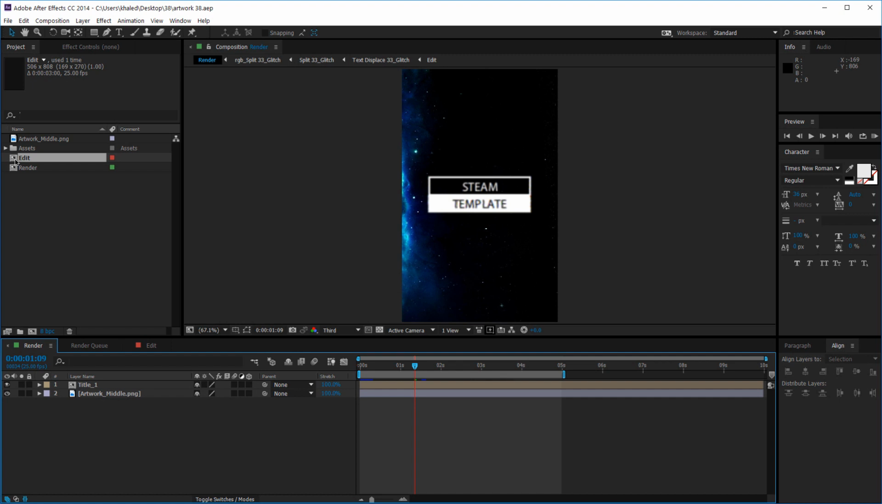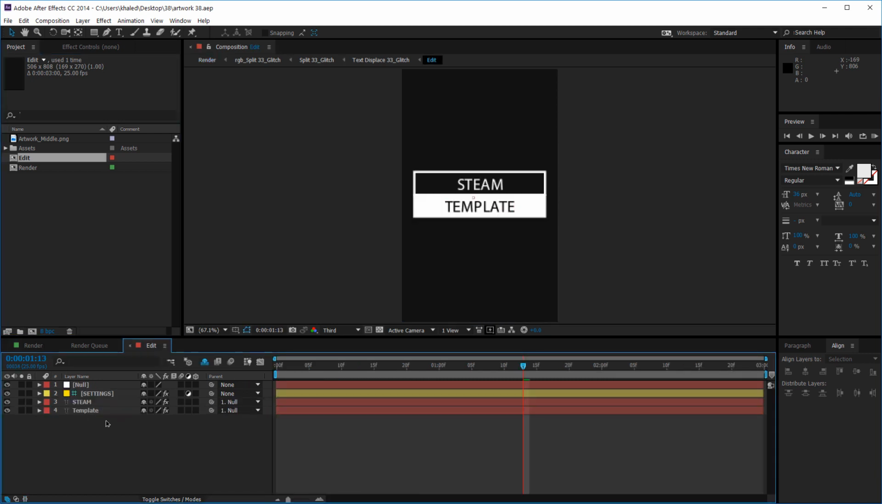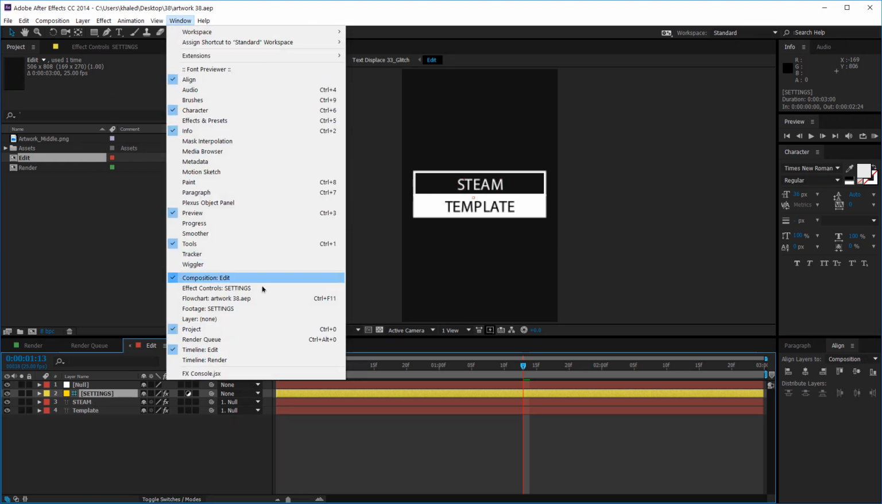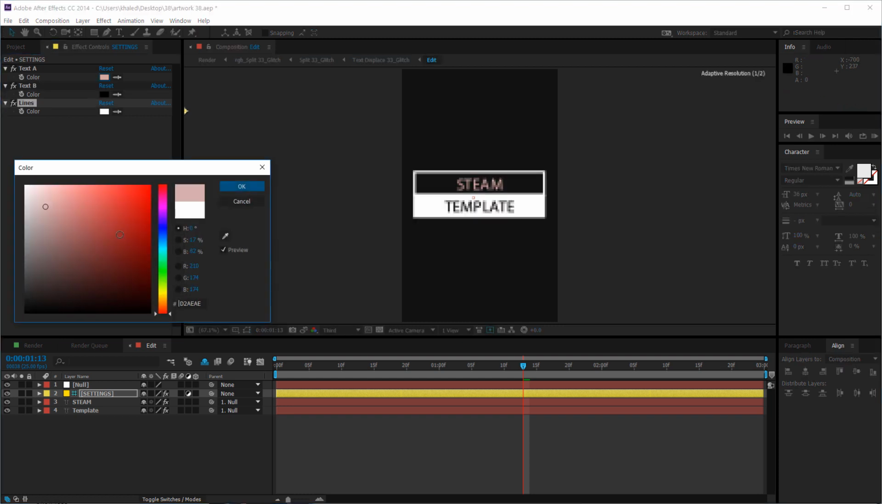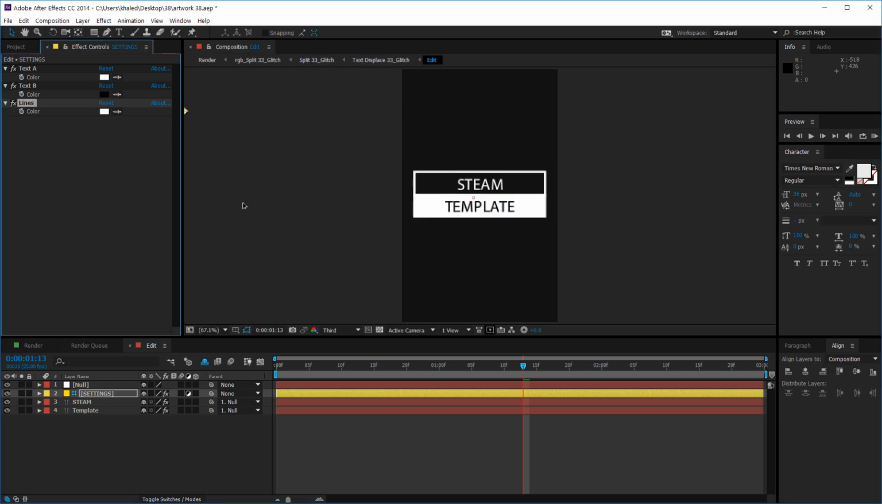You just have to go into this edit composition, double click on it, and then you're going to be prompted with these options. Just click on settings and then go to window, effects and controls for settings. Okay, and you're going to have this text A, which is the first text, then text B, which is the second text, and then we have this outline for this shape over here. So it's going to be like this: first text, and second text, and the outline itself. So yeah, you can really customize the colors in this scene.